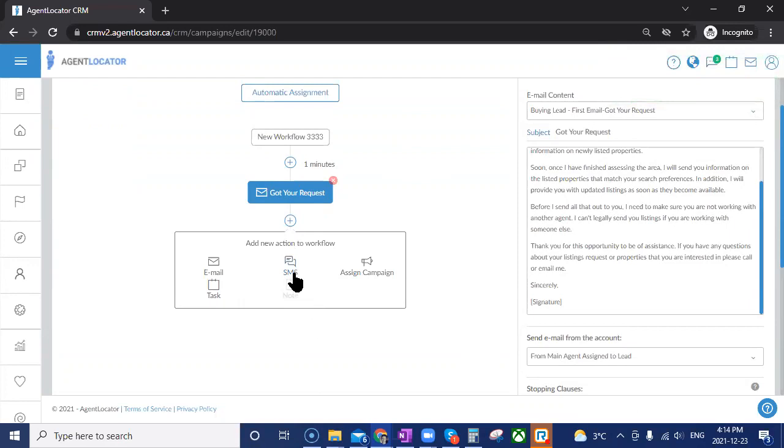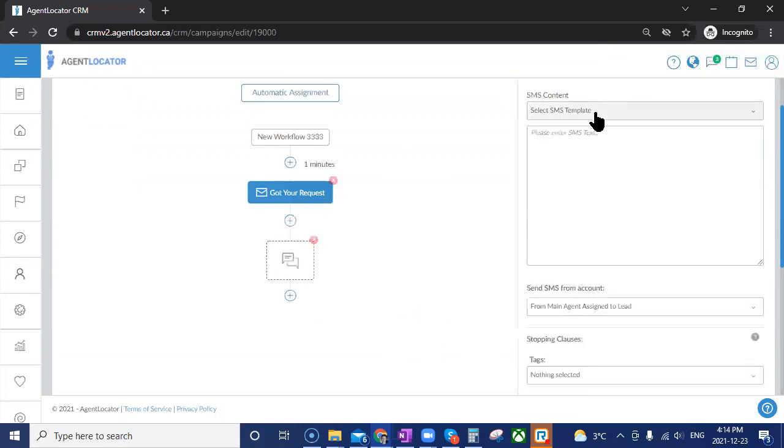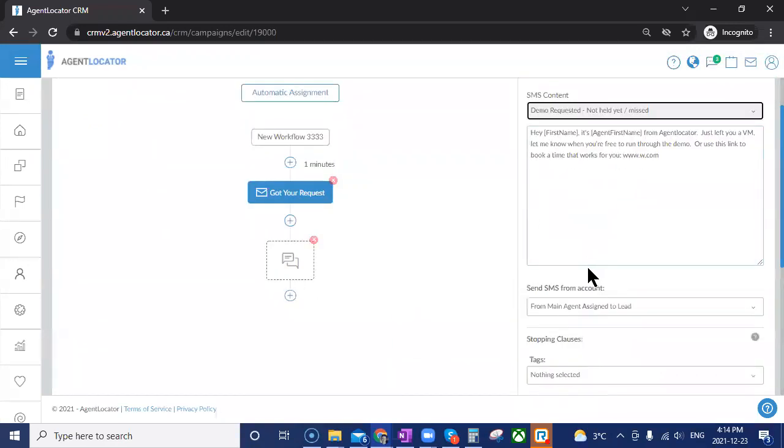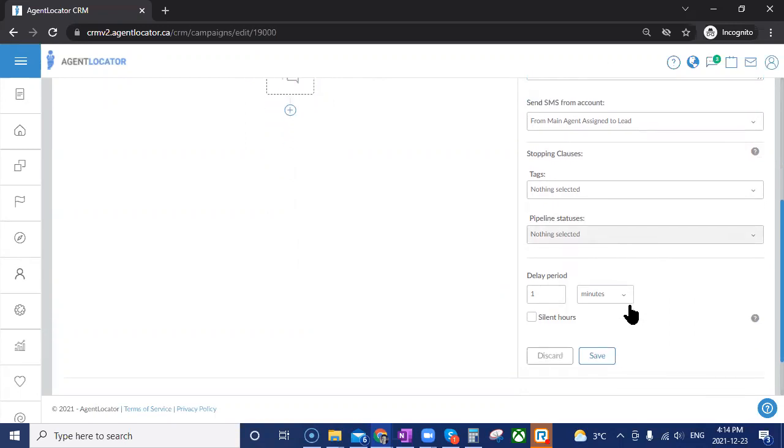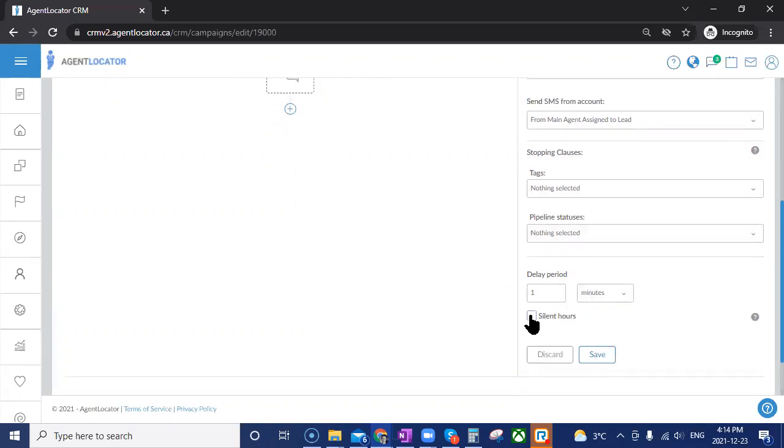Now, if you click the plus sign, you can add an SMS. Same idea. If you have your templates, you can simply select the template that you want to use. You can select who it comes from. Again, select the stopping clauses. With text messages, I would definitely put a silent hour on there, because just as much as you probably wouldn't want to text somebody at 2 o'clock in the morning, you as well wouldn't want to be receiving incoming text or upset people messaging you at 2 o'clock in the morning. So definitely put those in there.